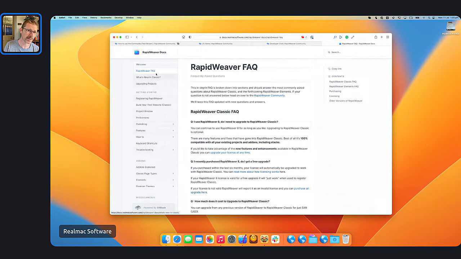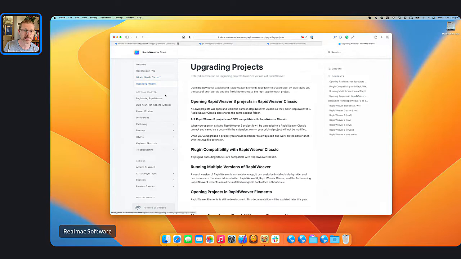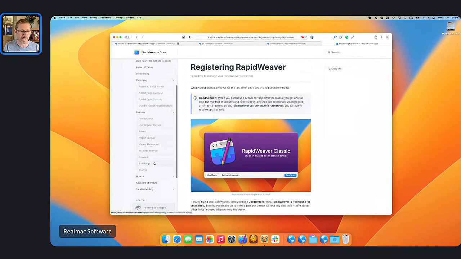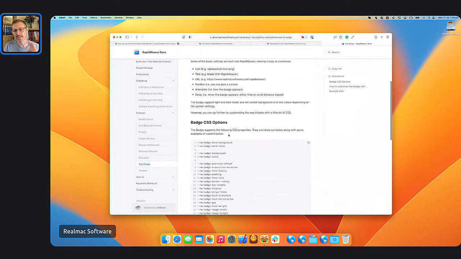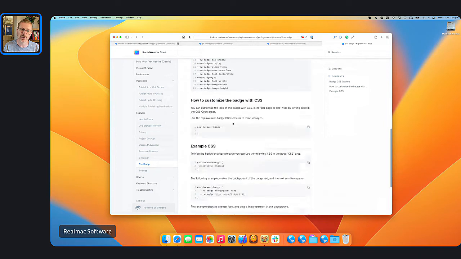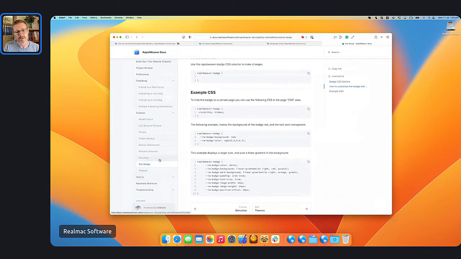Everything in here: we've got FAQs, what's new in Classic, upgrading your projects, registering RapidWeaver, building your first website. But we also cover publishing and features, such as site badge. This is one of the new features in Classic, which we cover in here, and we go into details about how to customize it, the CSS classes it uses, and some examples to get you started. While the manual is not finished, it does cover a lot of things, and we're constantly adding to it.